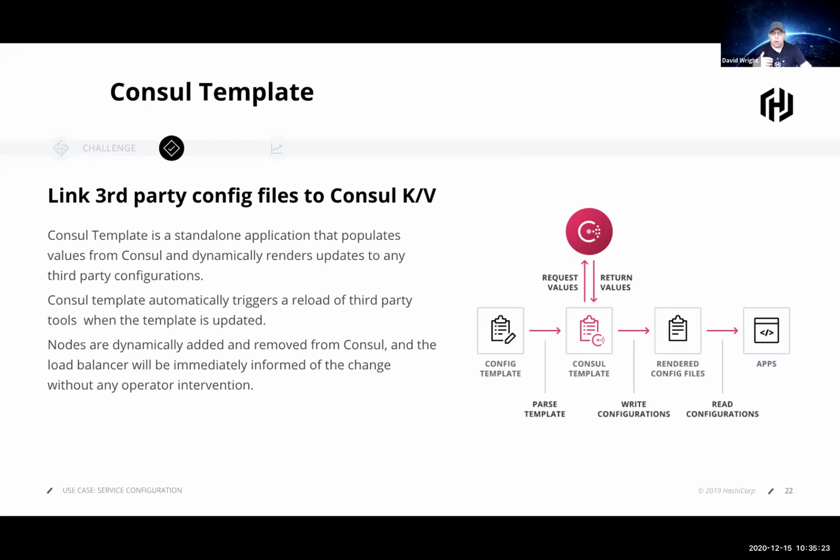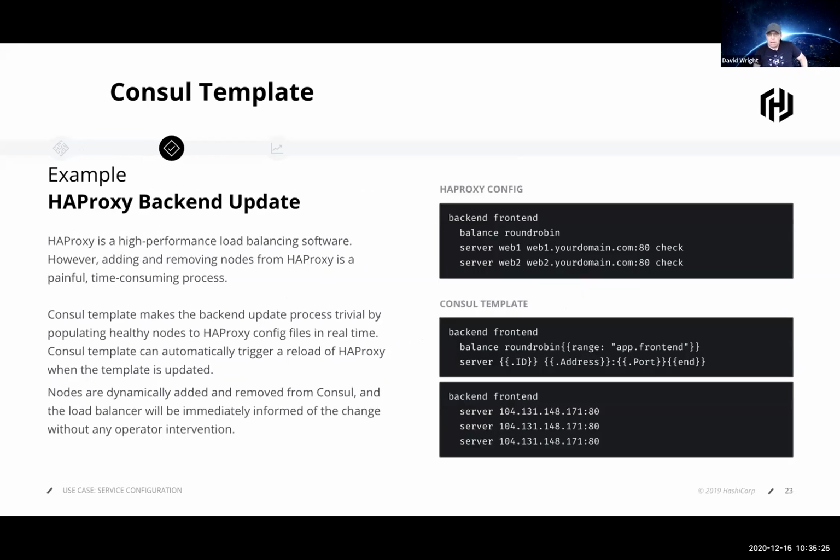Now, whether this is for updating, for example, a load balancer. So in this example, and I said we'd mentioned the HAProxy, we can see that we have used a Consul template to update the back end.